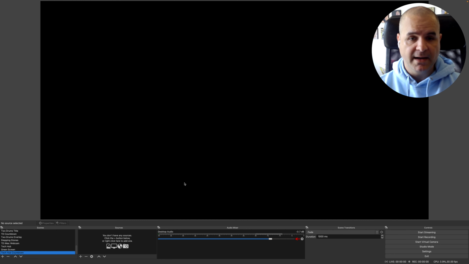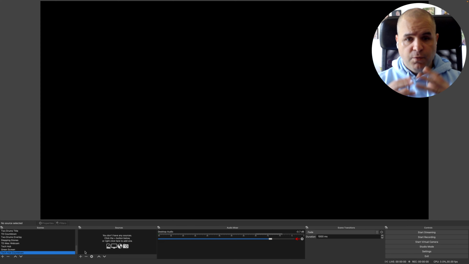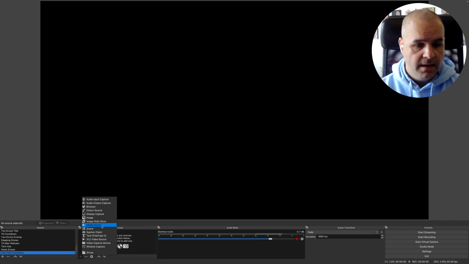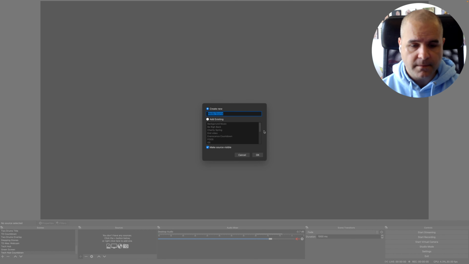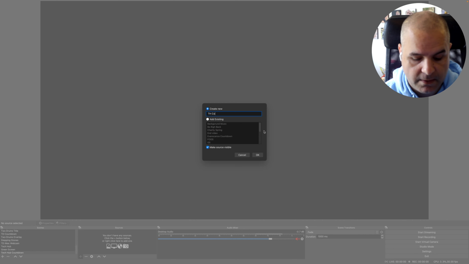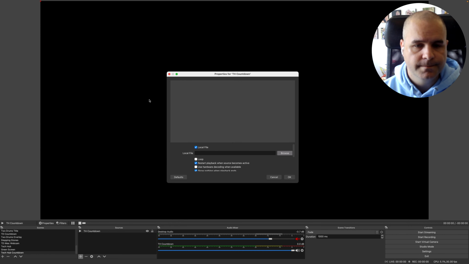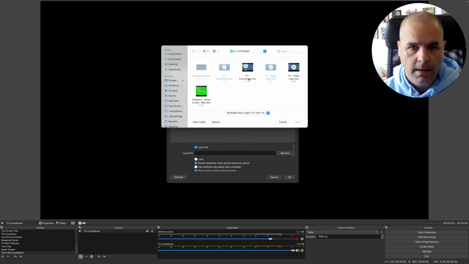Now it's completely blank, of course, so what you want to do is add the sources of what you want them to see on this canvas. So if that's a camera, if it's a video, and then you'll add the audio. Now I've created a file, so I'm going to go here to the sources and I'm going to add a media source, and this is Tech Hub countdown. I'm going to choose the file, and this is the countdown that I created.